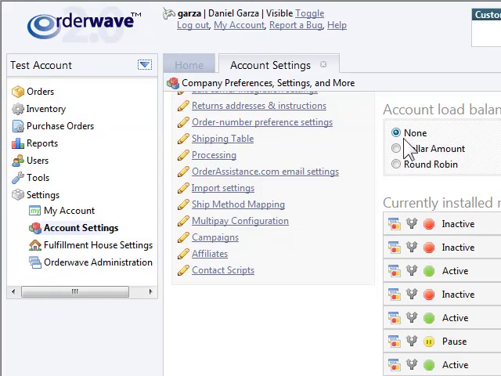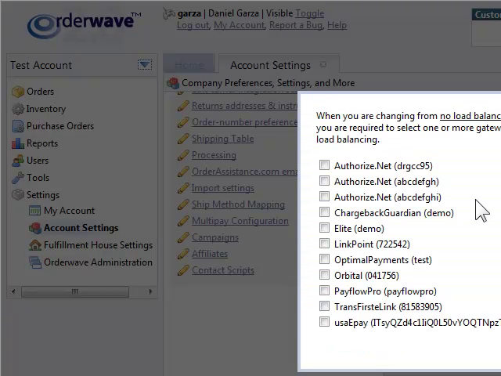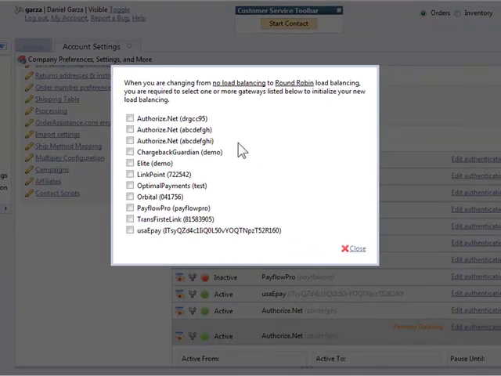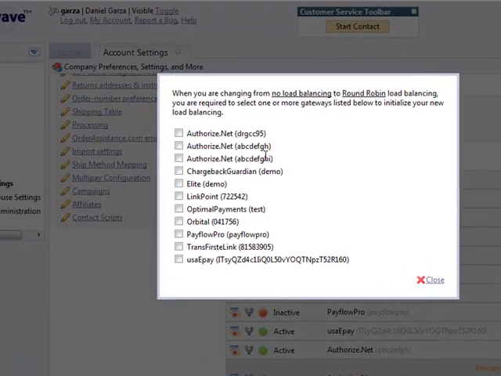One of our favorite load balancing options is round robin. What that does is that lets you set up the system so that it evenly distributes and hits each merchant account based on orders that come in. So if you've got an order that comes in for $500, it's going to hit one merchant account. Another order that comes in for $350, it's going to go to the next merchant account, and it's going to shift through all your different merchant accounts and then eventually get back to the first merchant account.